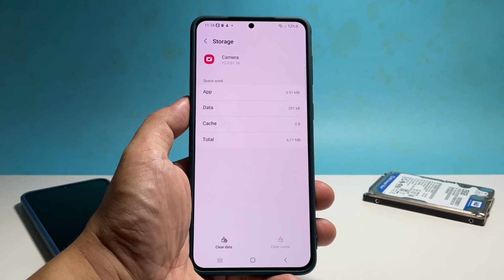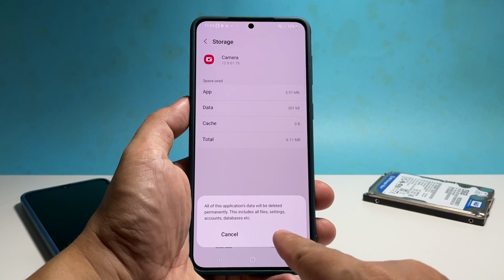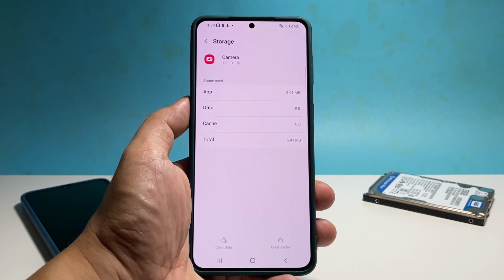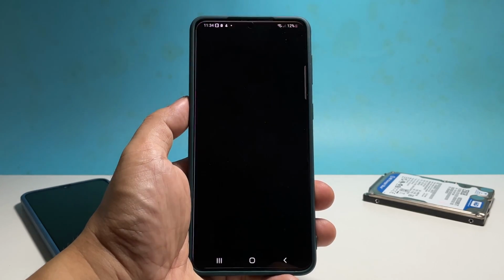Tap Clear Cache first, and then tap Clear Data. You can then tap OK to confirm you want to reset the app. Whatever camera problem you're currently experiencing will be fixed by this procedure.